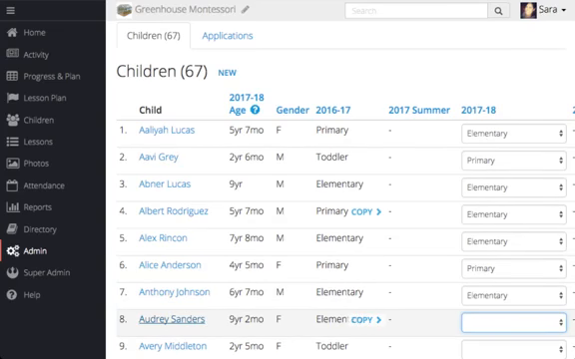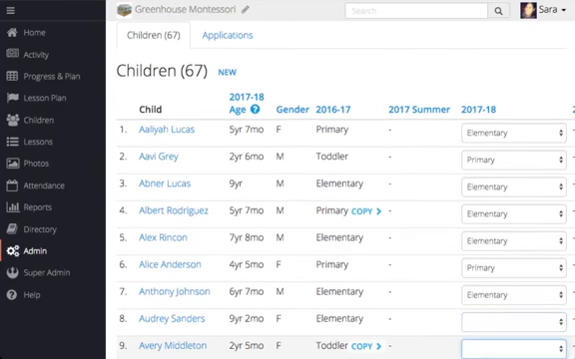You definitely would not ever want to delete her. She's a real child, and we want to be able to have access to her records in case her future school wants them. So I just took her out of the current session, and now I'm going to move Avery. She is going to be one of the younger children in our primary classroom, so she's moving up as well.